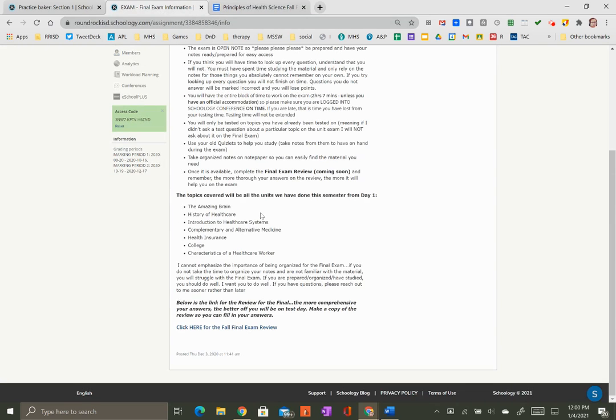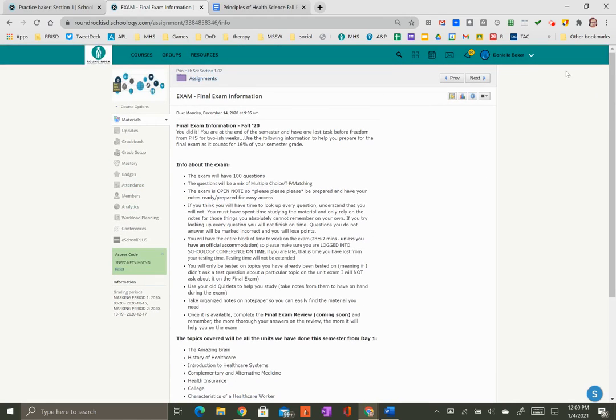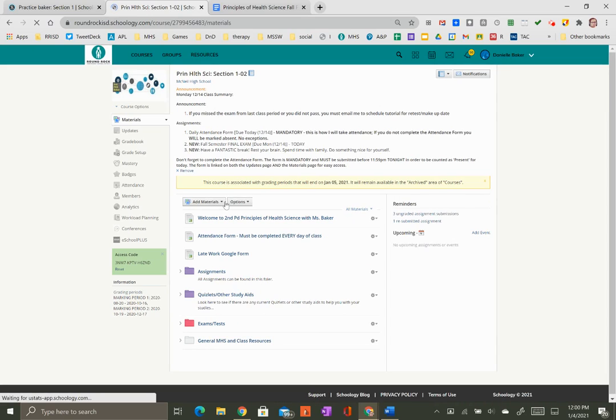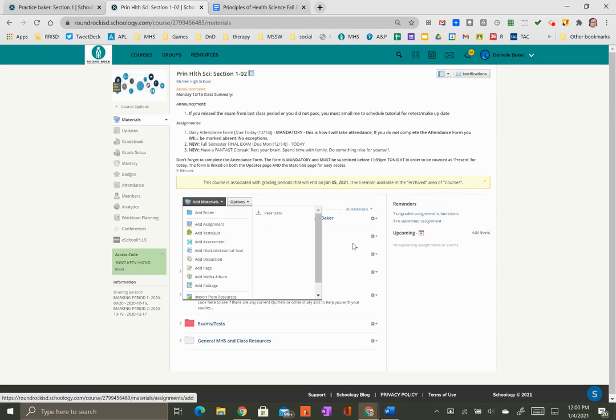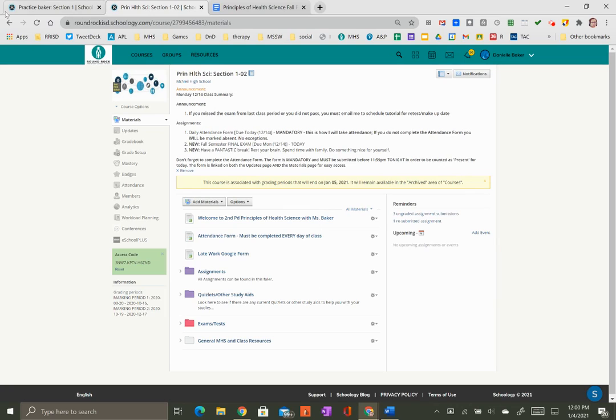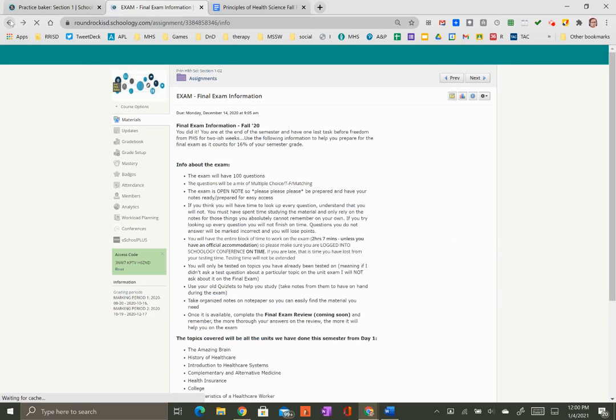All right, so how did I create this entry? Like I pointed out a moment ago, you would go to materials and then you would click add material and then add assignment. But I want to show you the settings that I chose for this one. So I'm just going to click on edit.